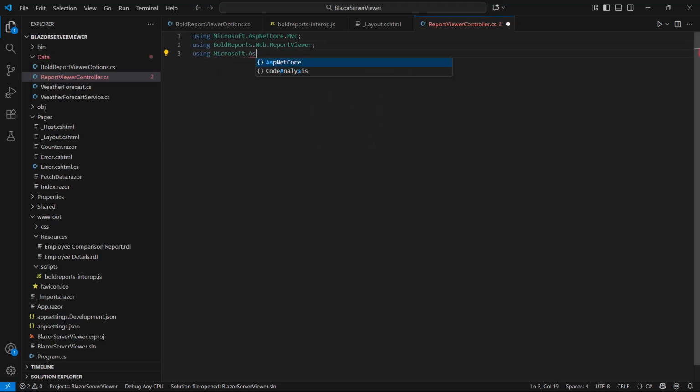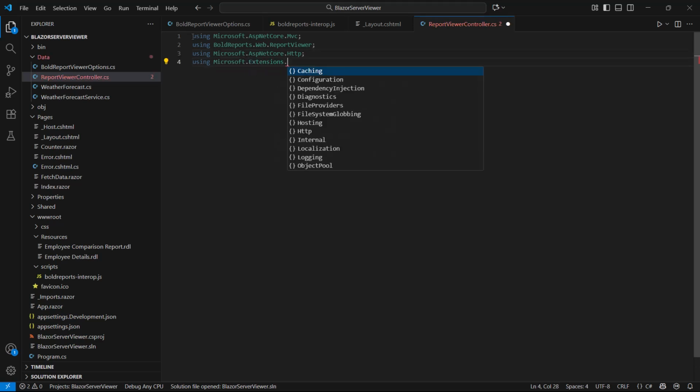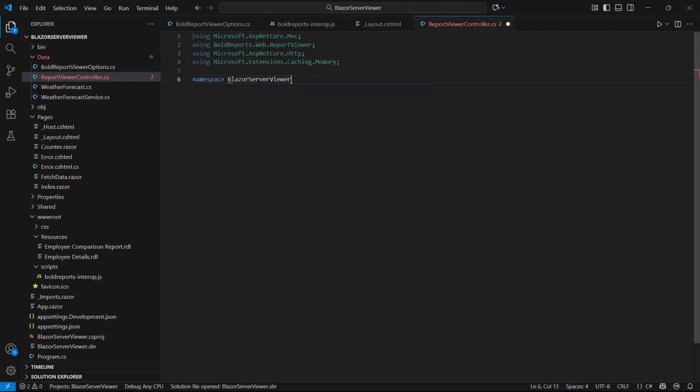Next, I add the Microsoft.AspNetCore.Http namespace, which is used to handle HTTP requests and responses. Additionally, I add the Microsoft.Extensions.Caching.Memory namespace, which provides in-memory caching capabilities to store and retrieve data quickly. Then I add the BlazorServerViewer.Data namespace to avoid naming conflicts.